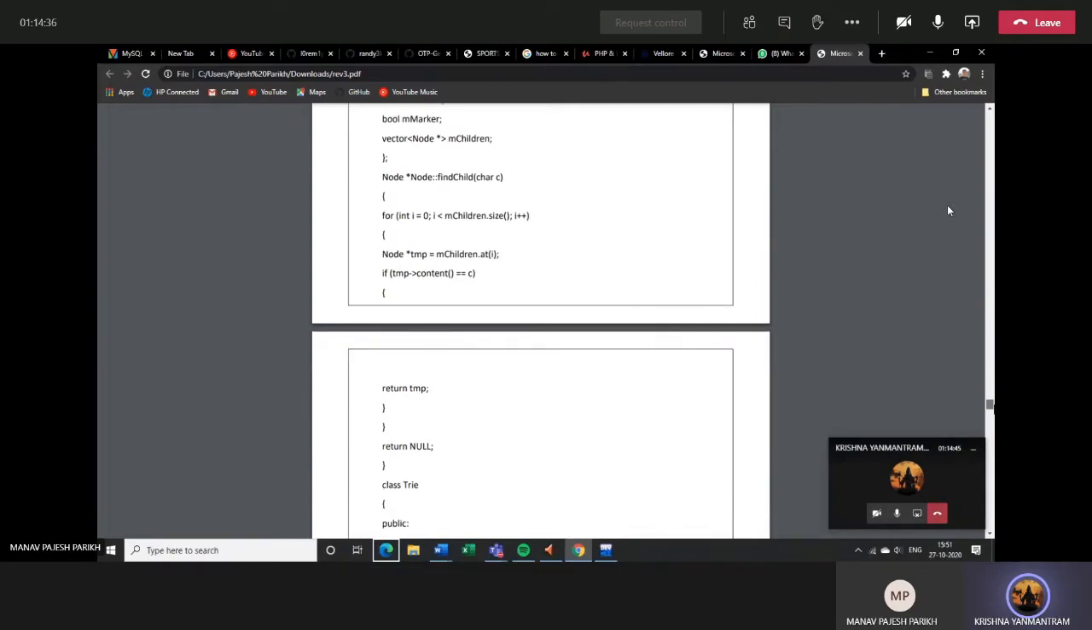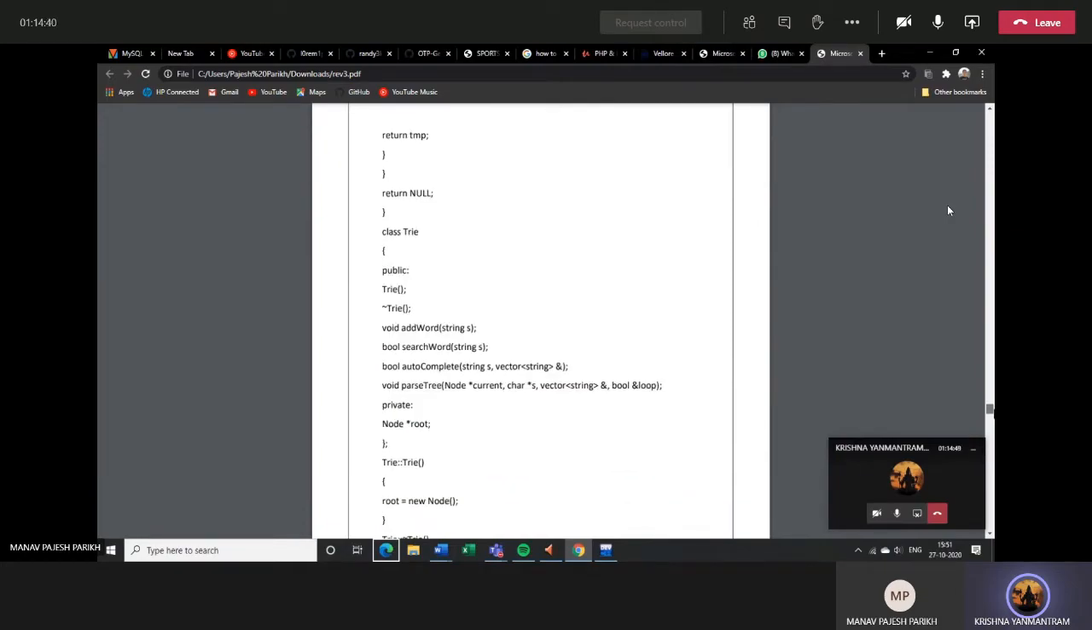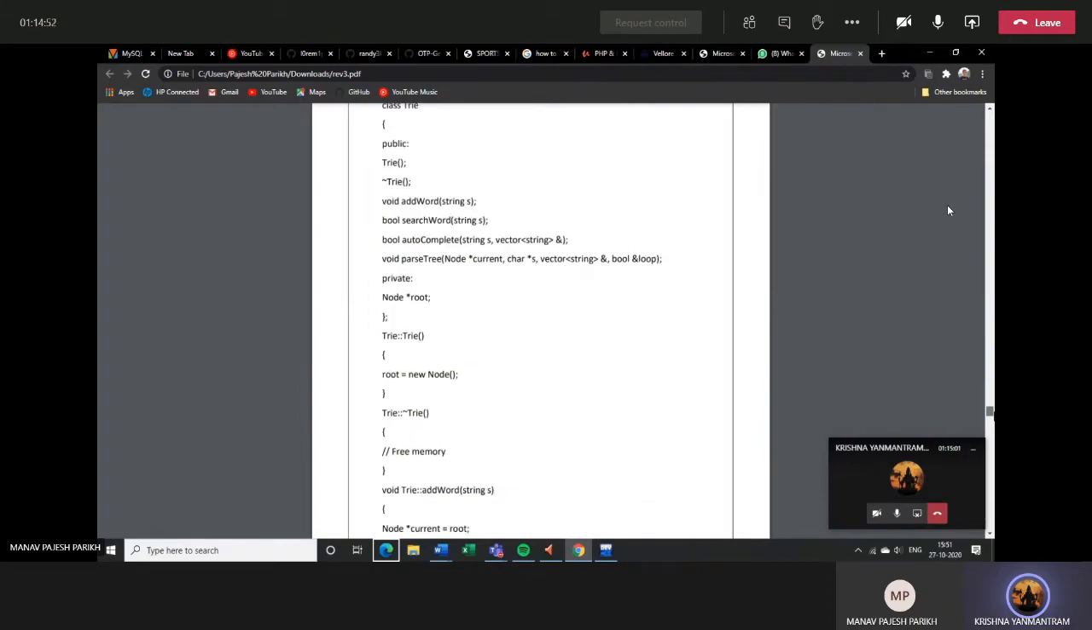What happens over here is we add a word, we search for a word, and then we autocomplete and parse the tree. It's the same as what was told above for the binary tree. It is just simpler over here when we use tries. So the time used over here is much less.